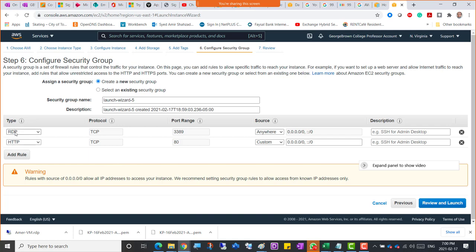Make sure that RDP and HTTP are there, and for the second machine that we will create, we will also put the same thing, so we need to remember all that. Those are RDP and HTTP ports. We can just name it like that. So screenshot number three is security group ports open.